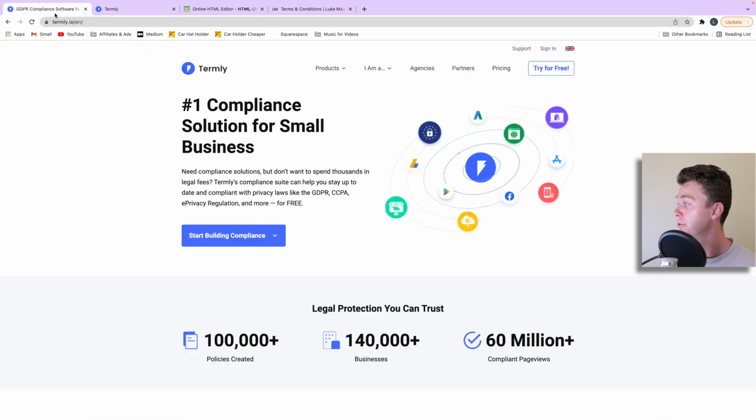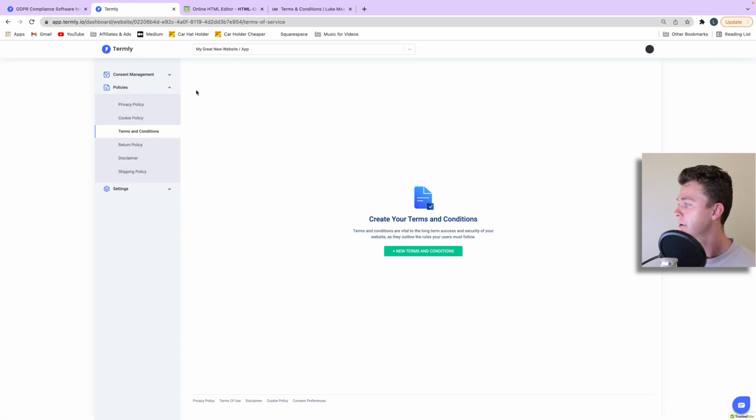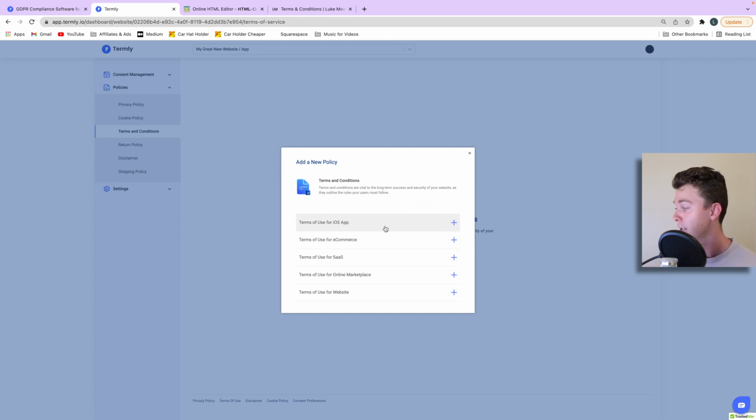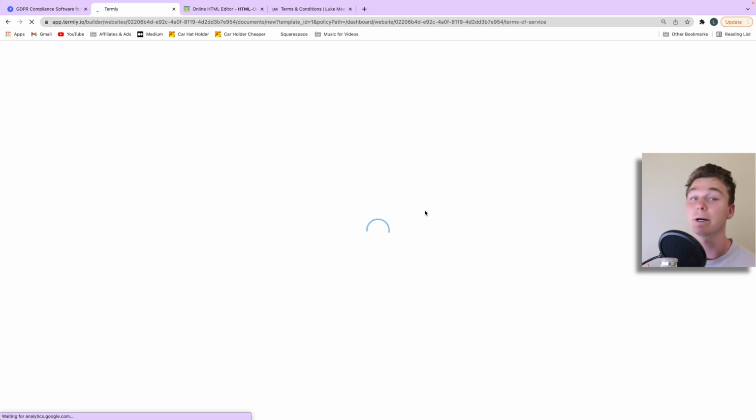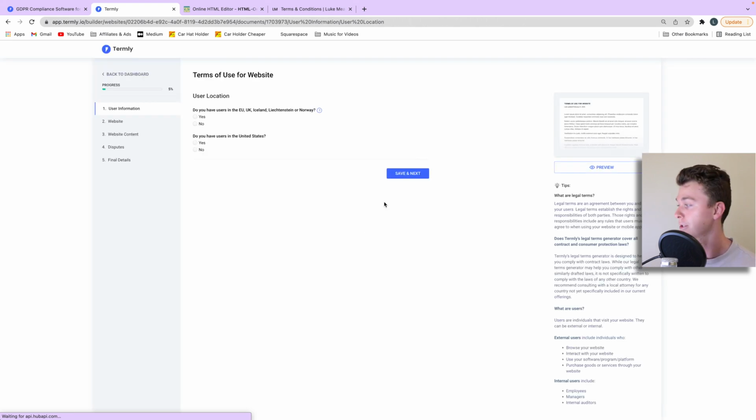The software we're using to do this is called Termly. It's totally free to sign up for, so log in with your Google account. It's that simple. Once you're in here, we're going to create our terms and conditions, which you can do for free in their free trial, and you're going to choose what platform you're running on. In my case, it's going to be for a website, or it could be for an e-commerce store. Regardless, I'm going to choose website in this example, but select what is your product.